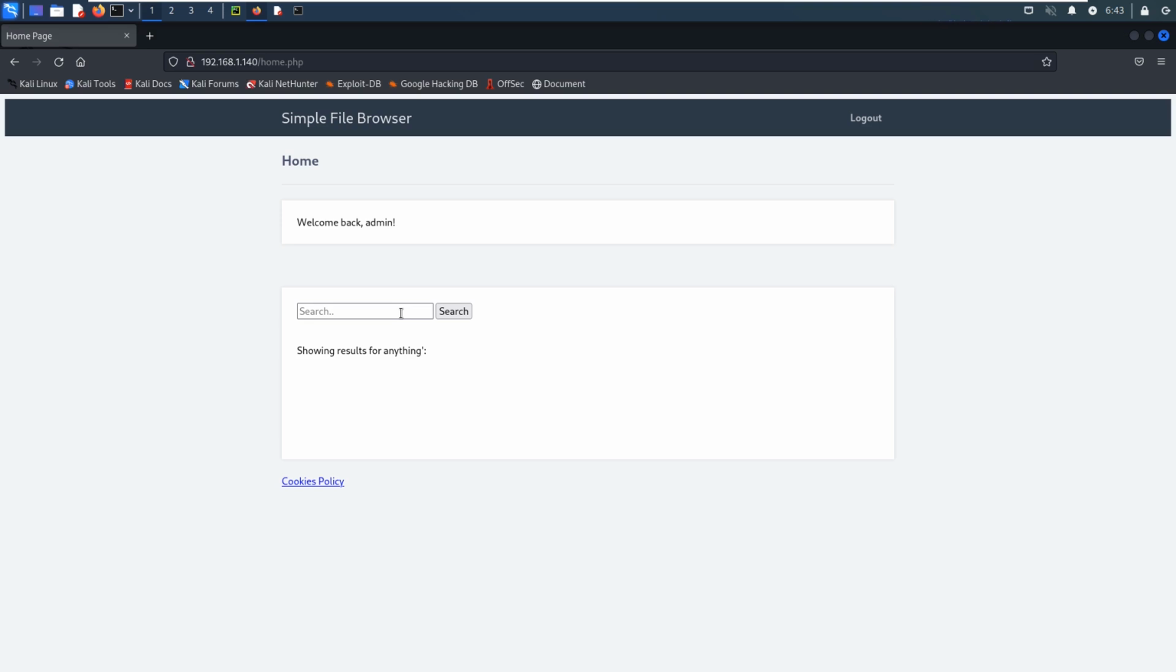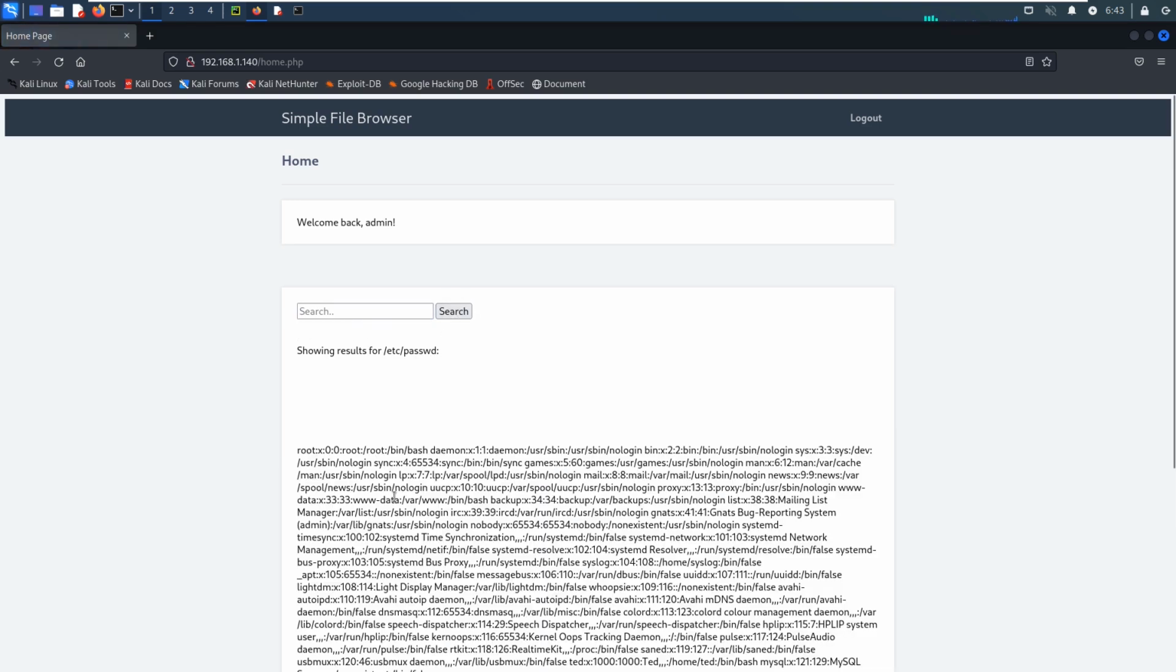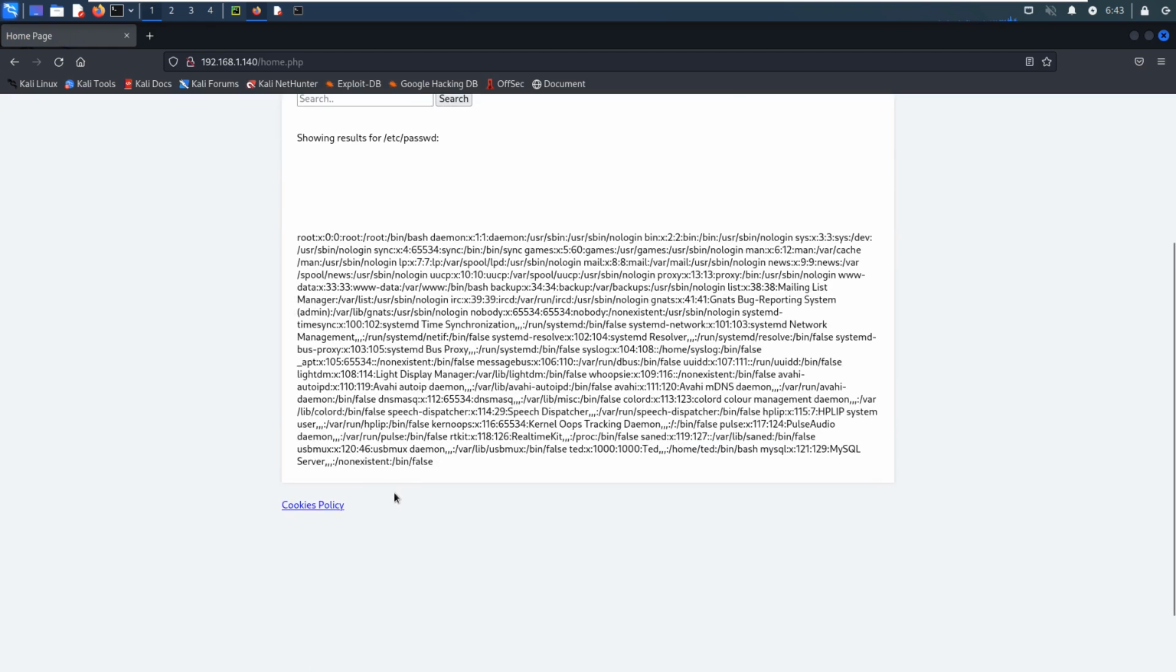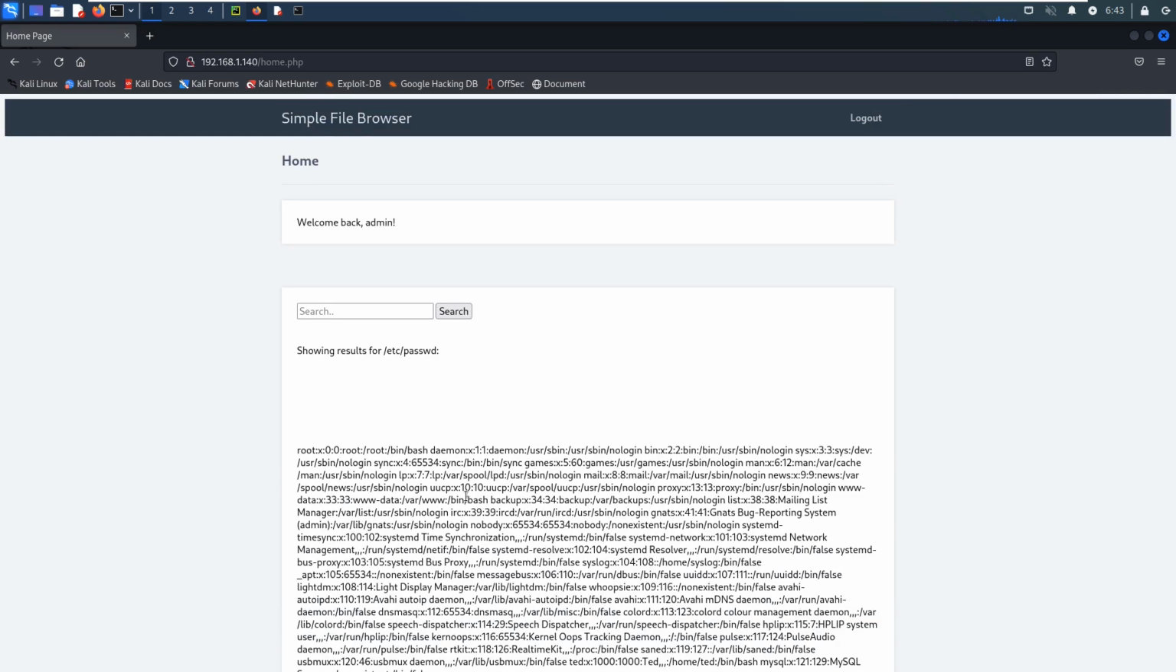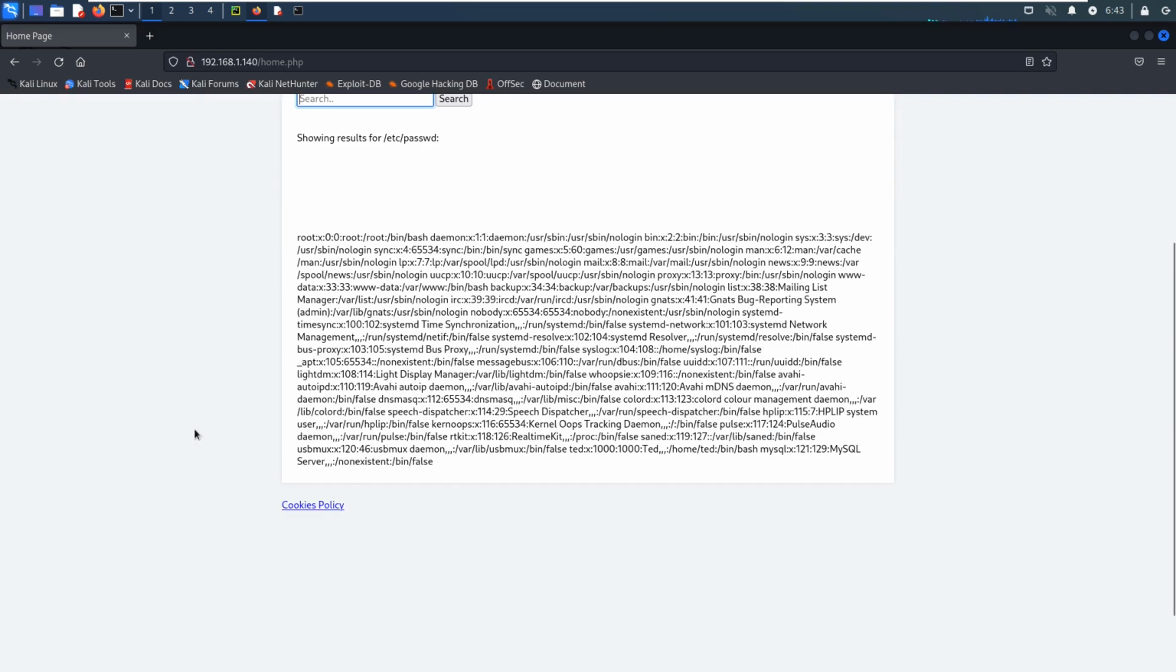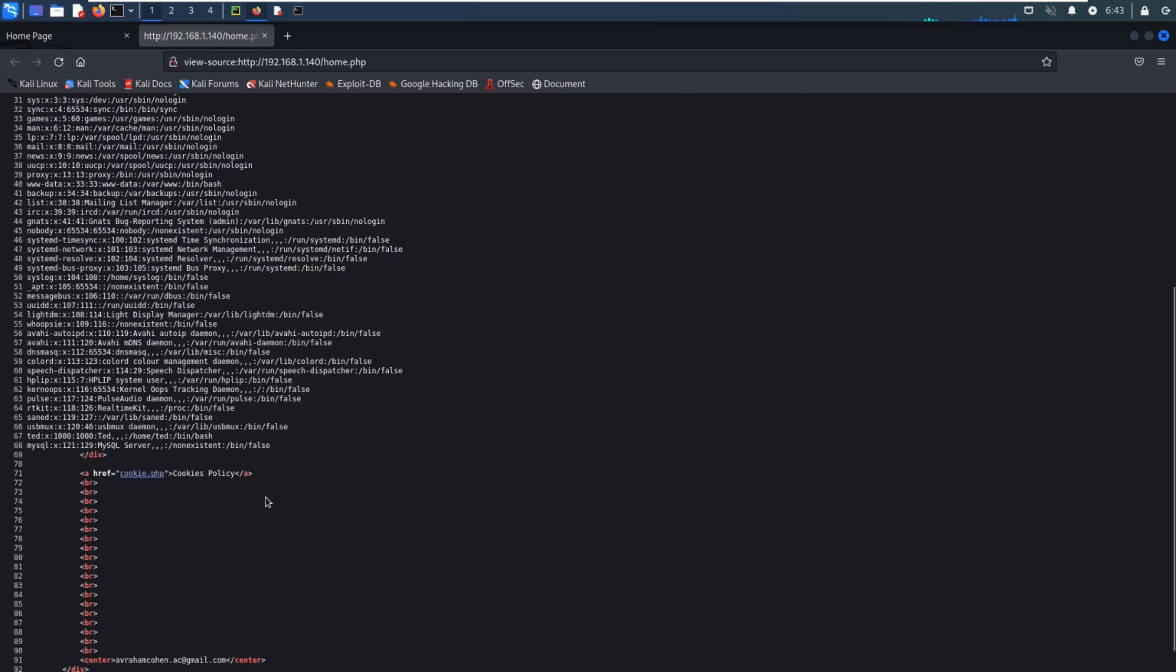Normally, file inclusion exists in the URL or in the GET method, but this is a different case. We can try to access the password file. We can search. As you can see, we successfully retrieve the content of this file. A very important step we have already got. So next maybe we can check its source code. It would be cleaner to read the output.